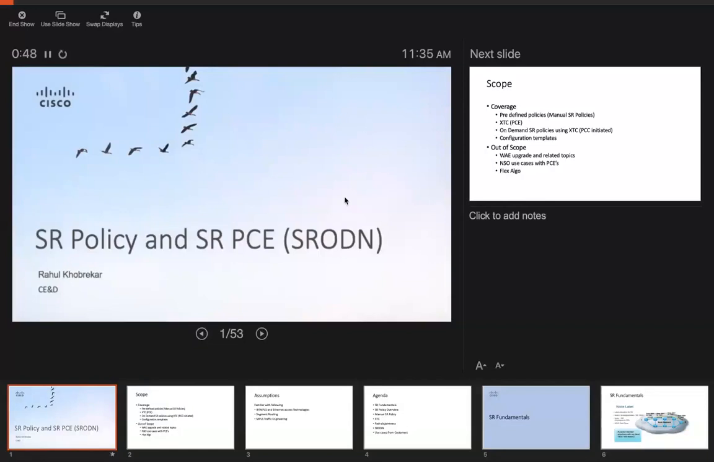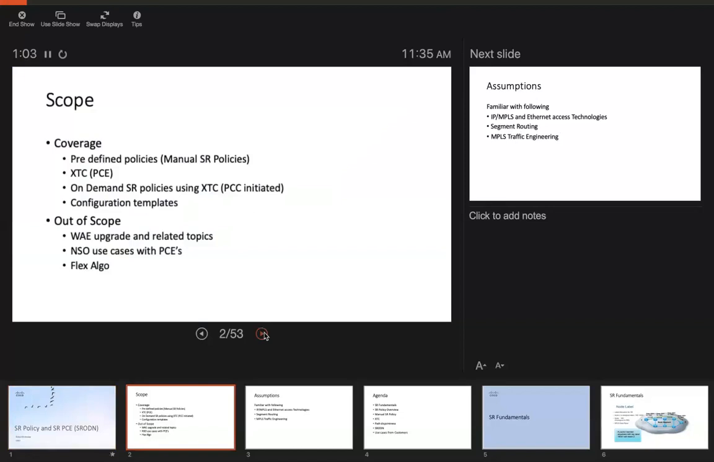Before we start, we'll go through a few basics of SR, which will help us go through the SR policies and SRPC. So let's define the coverage first. We will be touching upon manual SR policies. We'll talk about the XTC, which is our path computation element. We will be talking about on-demand SR policies, which is PCC initiated. We'll be using XTC here, and the configuration template as we go further in the presentation.